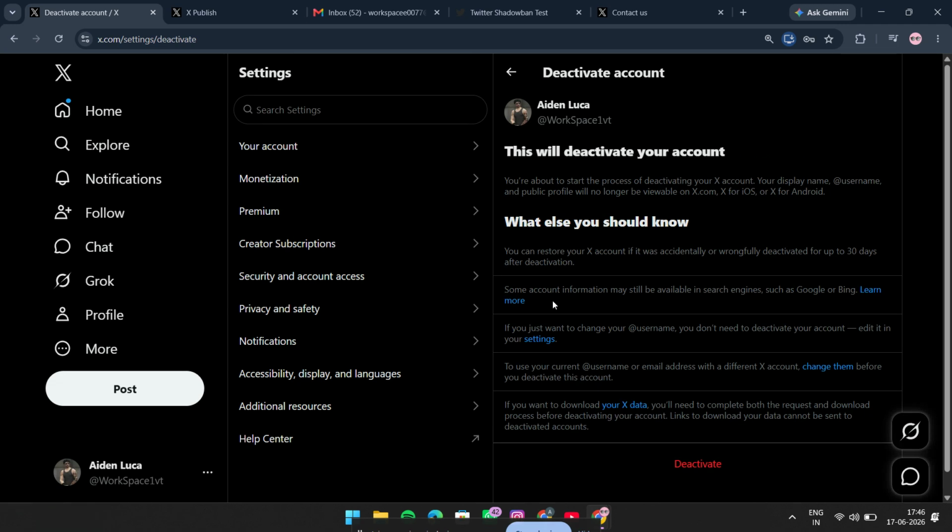At this point, X will show you the deactivation details, and this is very important to read carefully. It will explain that your account will be deleted permanently after 30 days of inactivity. That means, if you do not log back in during that period, your profile, posts, and account data may be removed permanently. If you're sure you want to continue, click Deactivate.